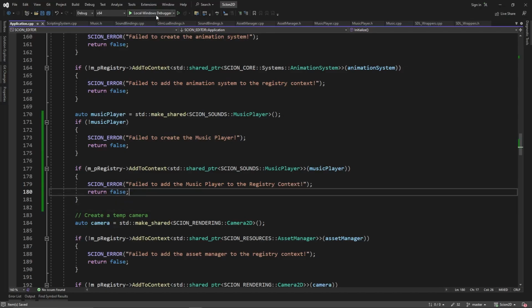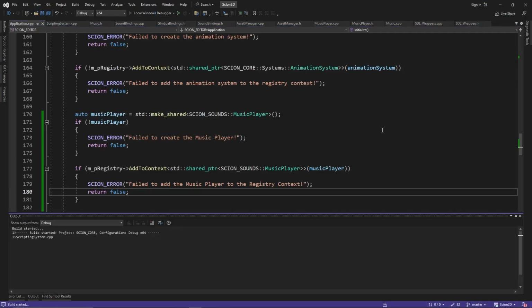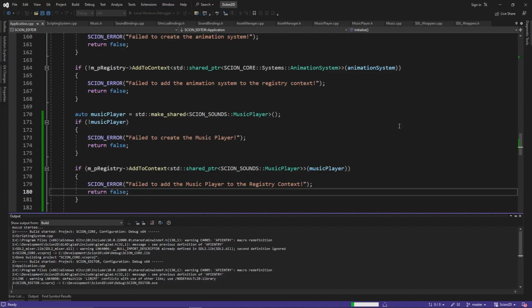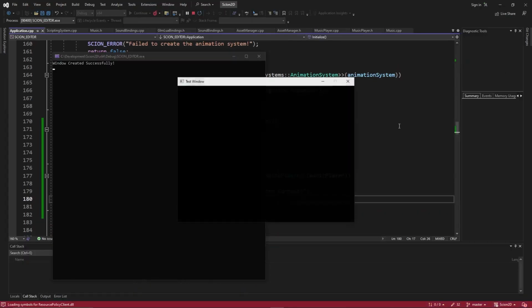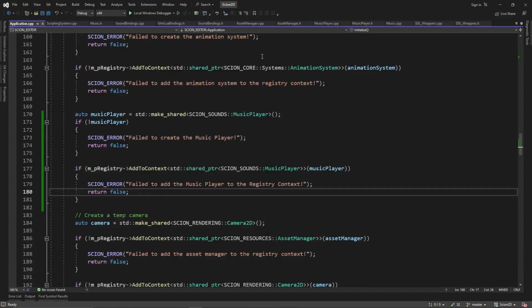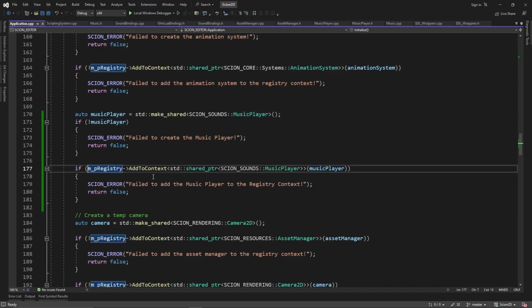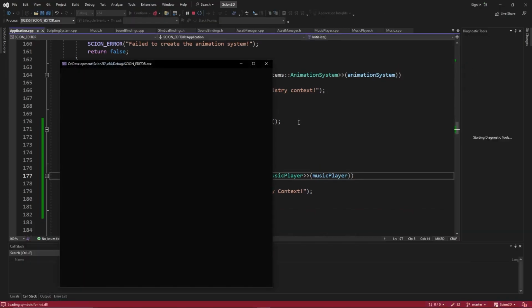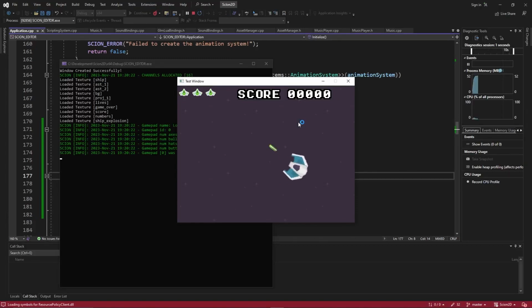Now it should work. And let's just try to run it again. Awesome. See, so fail to add the music player to the registry context. Good. Because that should be if not. Okay. You guys probably caught that already, so let's run it again. Awesome. So our game's playing.